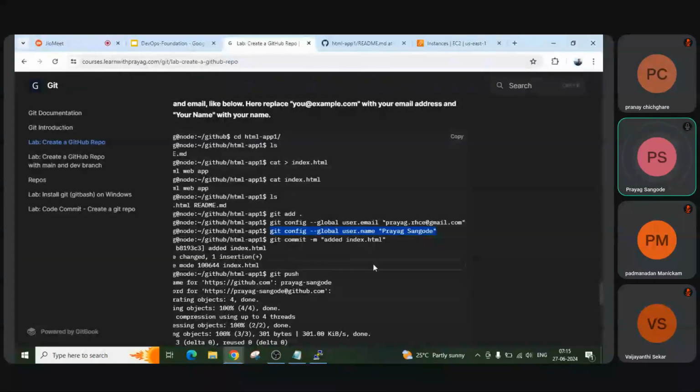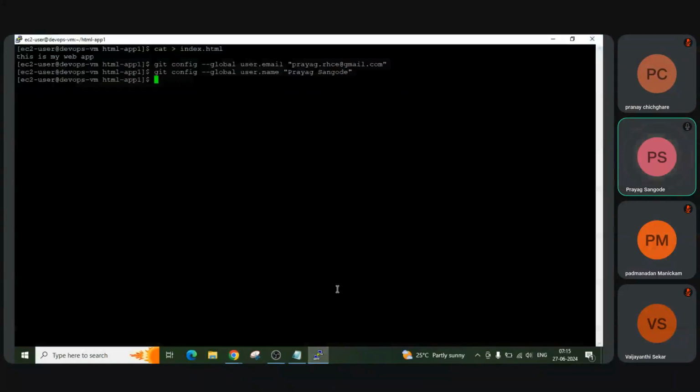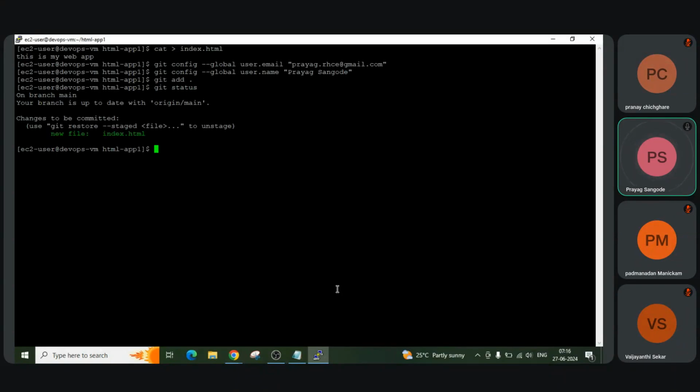Now I'll do git add. The first command is git add, and the dot means whatever is in the current directory, add it. Then let's do git status now. This one command will give all the details. It is saying your branch is up to date with origin main.